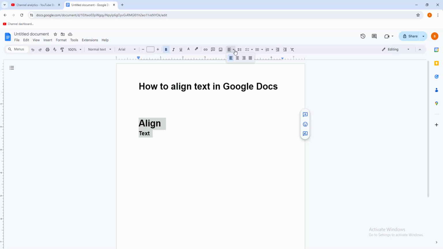Click this align drop down menu and choose your center align, left align, right align, or justify. Now I choose center align. Now you can see I aligned text in Google Docs very easily.